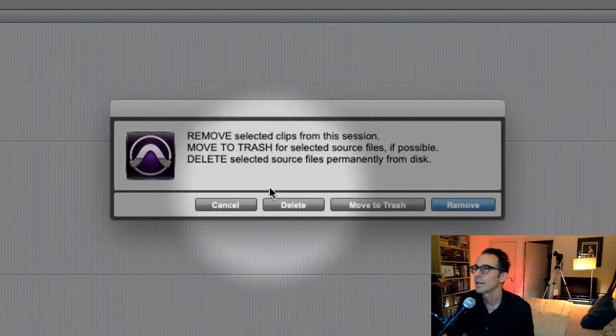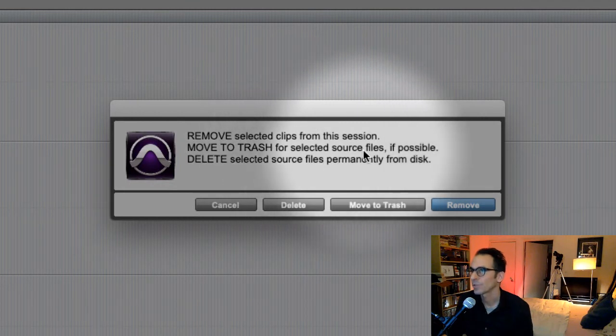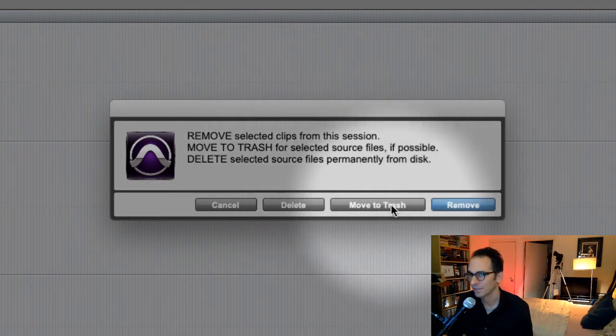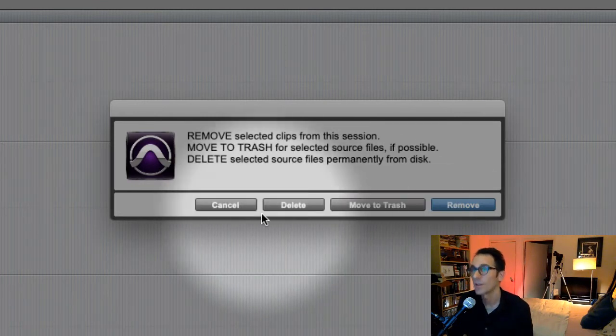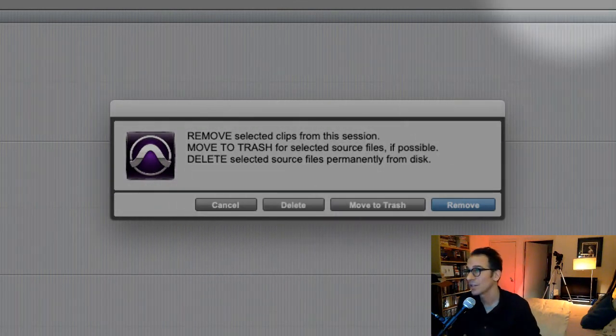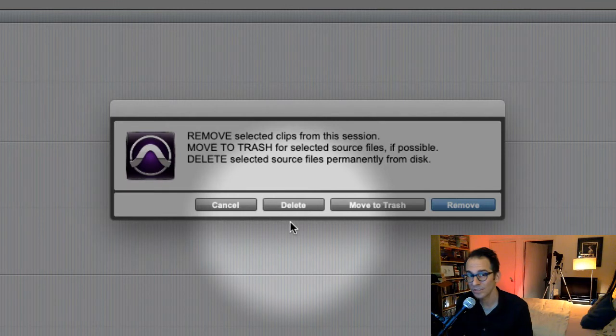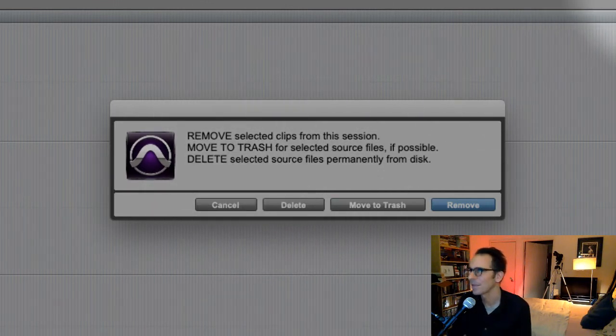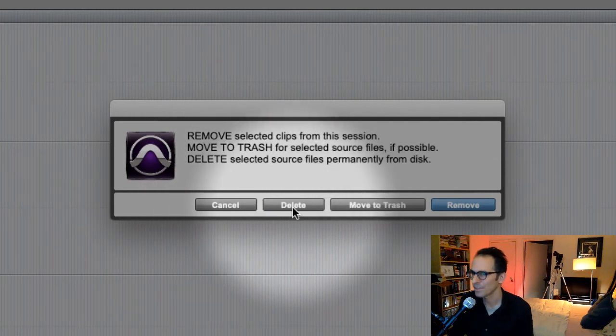Clear. Move to trash for selected source files if possible. So if I click on this, it's going to take this, remove it from the session, and put it in my trash can. Or delete right here. This is dangerous. You only want to do this if you know you never want to use this file ever again for the rest of your life. If you hit delete, it'll remove it from the session, put it in the trash, and then immediately empty the trash. It'll be gone forever.